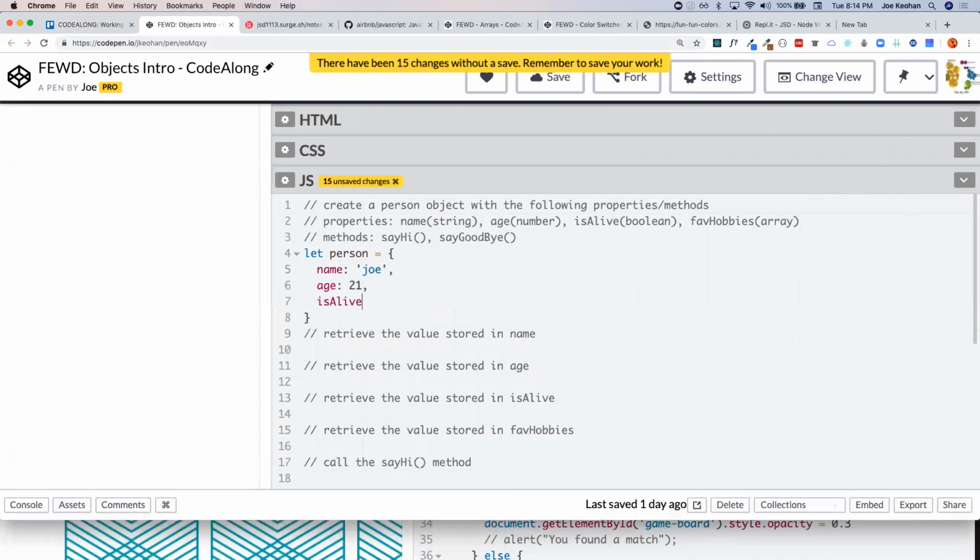Is alive, colon, true. Yeah, I'm alive. Not in quotes. This is a Boolean value. True is a Boolean true. False is a Boolean false. Comma.